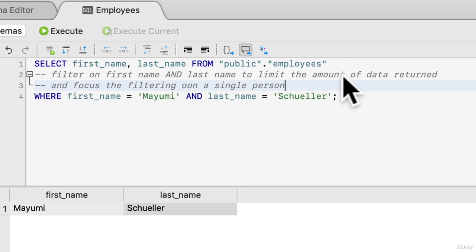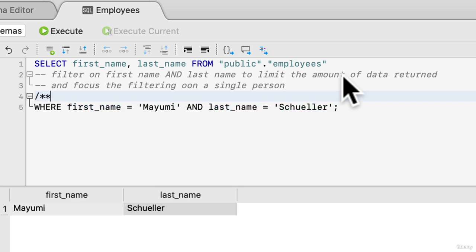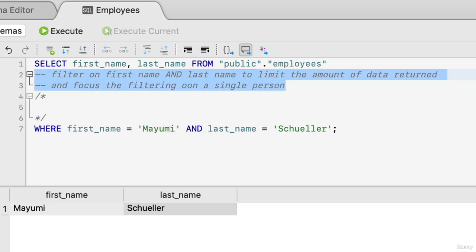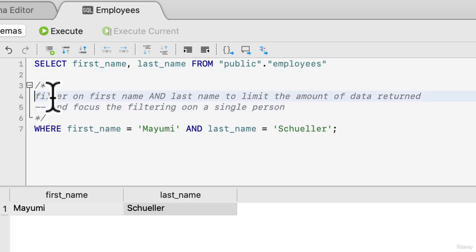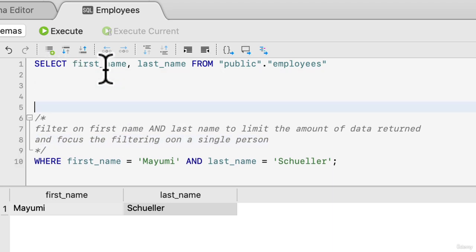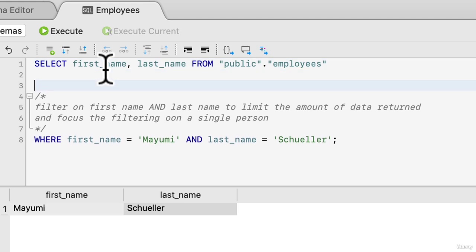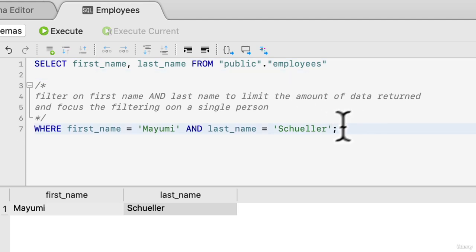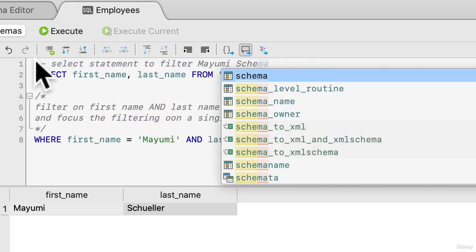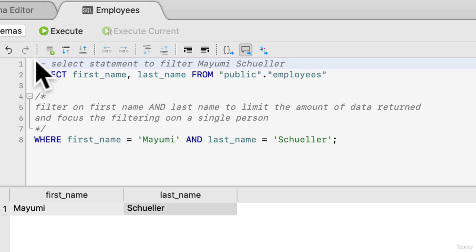Now I see you thinking, well, Mo, why didn't you use a multi-line comment here? Well, I should have, so let's do that. Let's port it over to a multi-line comment. And so, like that, we can just take this, put it over here, do that. And now we have a multi-line comment right here. And it doesn't matter how many spaces you leave between the select and where, because the semicolon is telling it where it's going to end. Now, at the top here, we can say select statement to filter Mayumi Schuler. And this basically tells us what the select query is going to do.